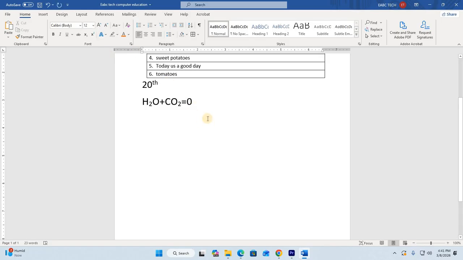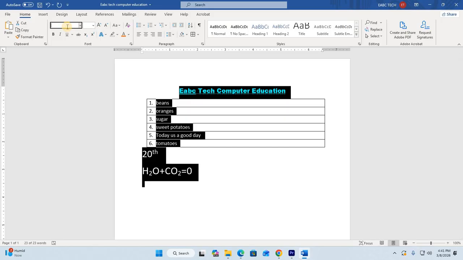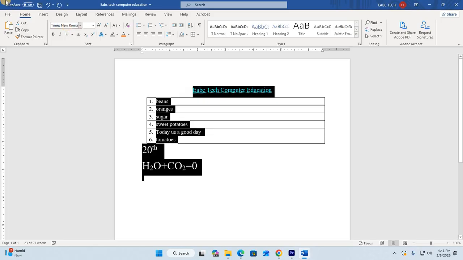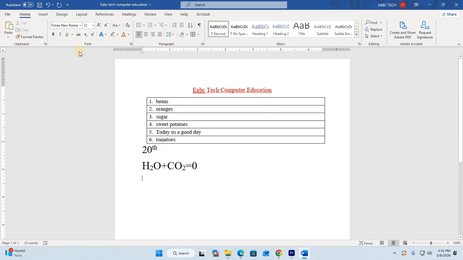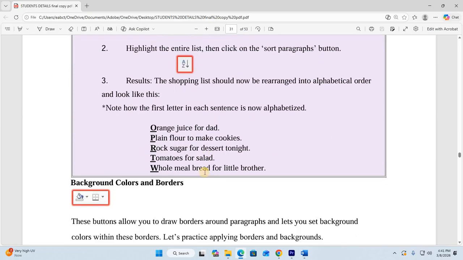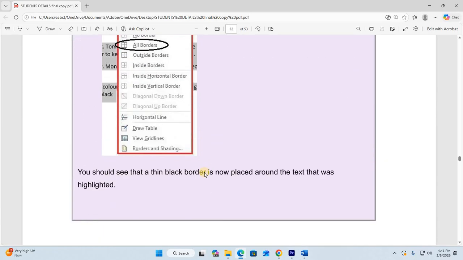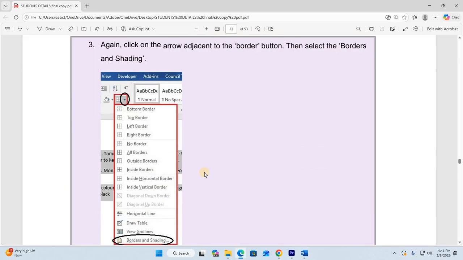Okay, so let's put this back to the default. Now if you want to change the font for everything, press Ctrl A, then you come and put them in Times New Roman. Okay, so that is very important. You save. So now let's go to the next exercise. We have covered the sorting, and we have covered the border, all borders.